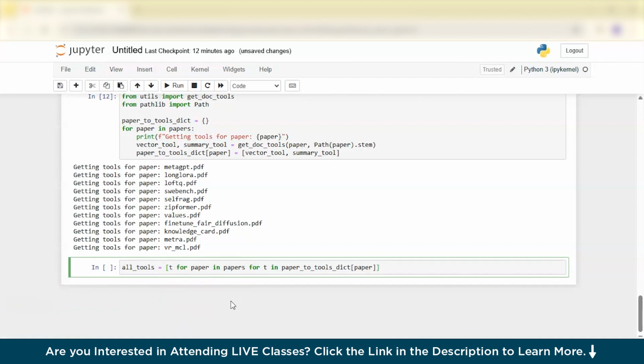So this code creates a list called all_tools that collects all of the tools from the paper_to_tools_dict dictionary for every paper in the papers list. So it uses a nested list comprehension, which means it goes through each paper in the papers, retrieves its associated tools, a list of the two tools stored in the paper_to_tools_dict dictionary, and adds each tool to all_tools. So as a result, all_tools becomes a single list containing all the vector and the summary tools for every paper rather than keeping them grouped by paper.